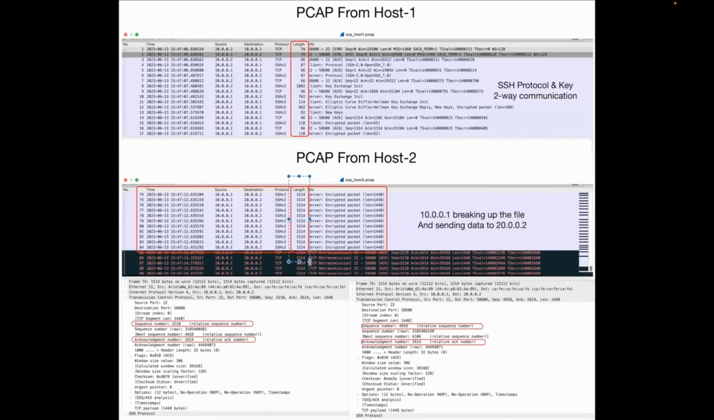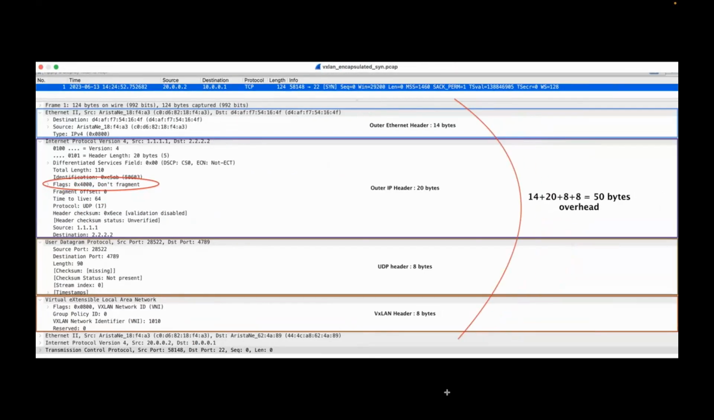Since we're dealing with VxLAN, it's always important to remember how packets are encapsulated by the technology. I have this packet capture of the TCP SYN sent by host 1 to host 2, and this is the encapsulated version of it from Wireshark. The VxLAN technology adds a total of 50 bytes of overhead to the original packet or payload.